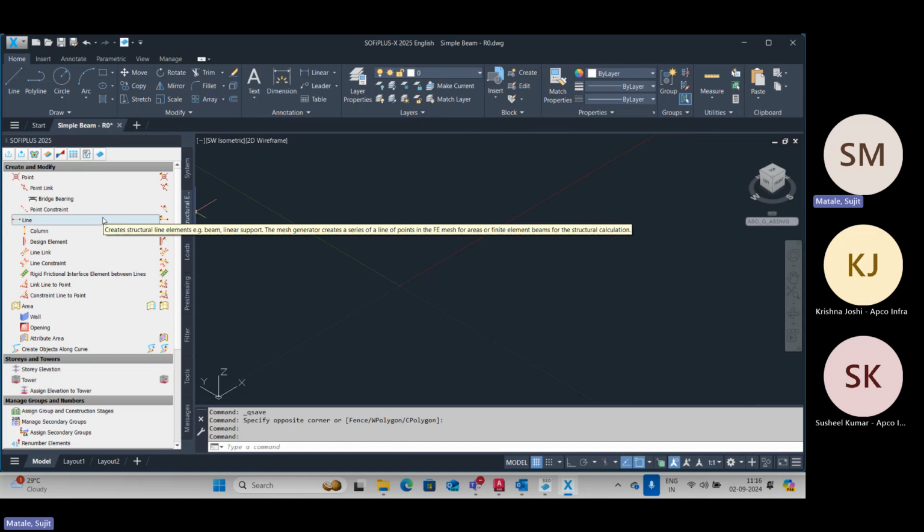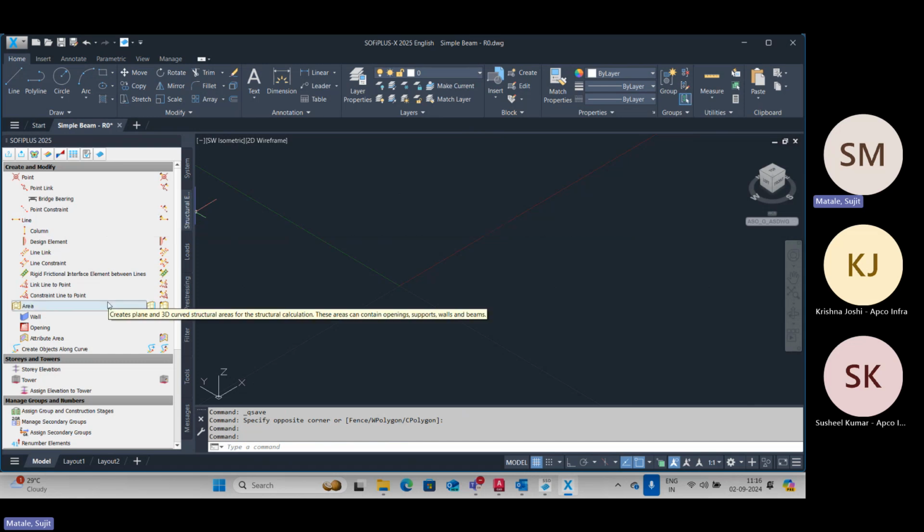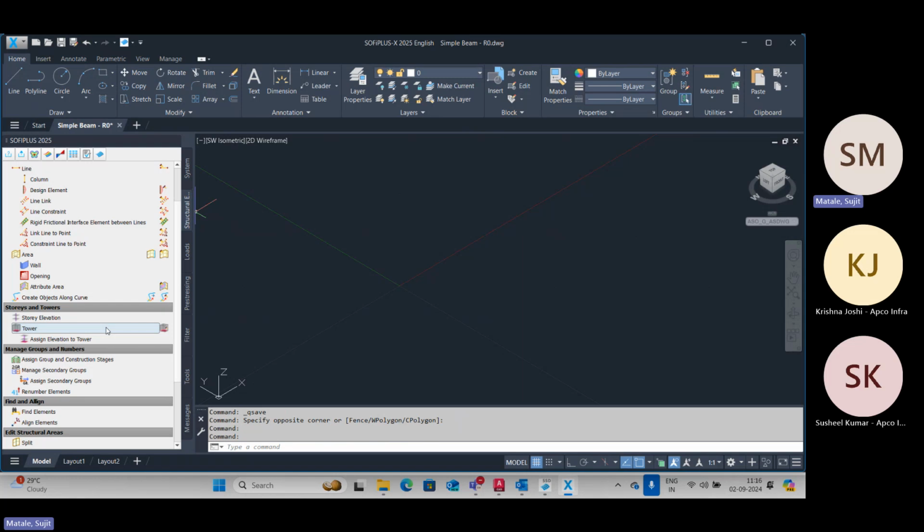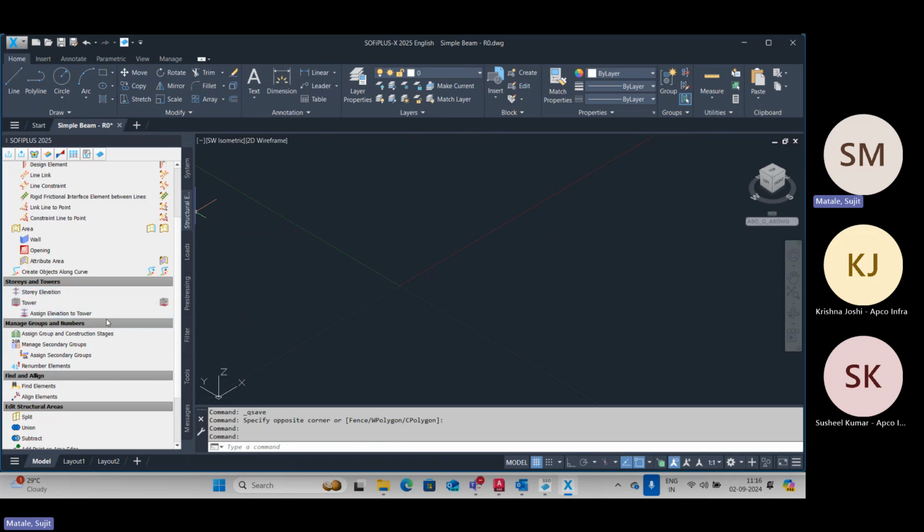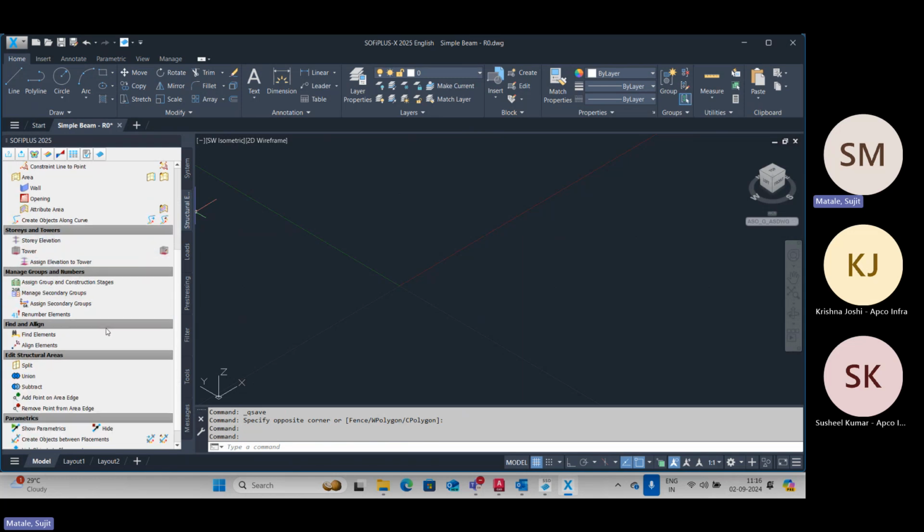Okay. For a line element, the prerequisite is that you need to have nodes first. Next is the area element here, which is thickness. It will ask you for that, and so on and so forth. In the line element, it will ask you what cross section you would want to define. Then comes storage and tower definition. This is basically for the building industry, so let's not discuss much about it.